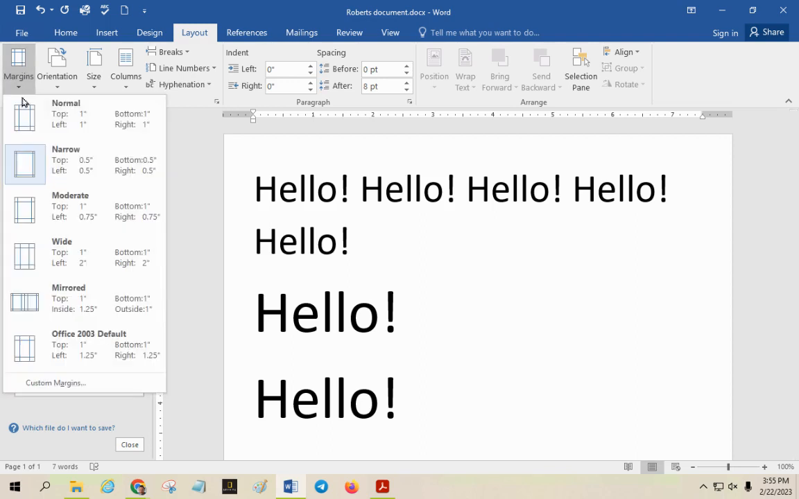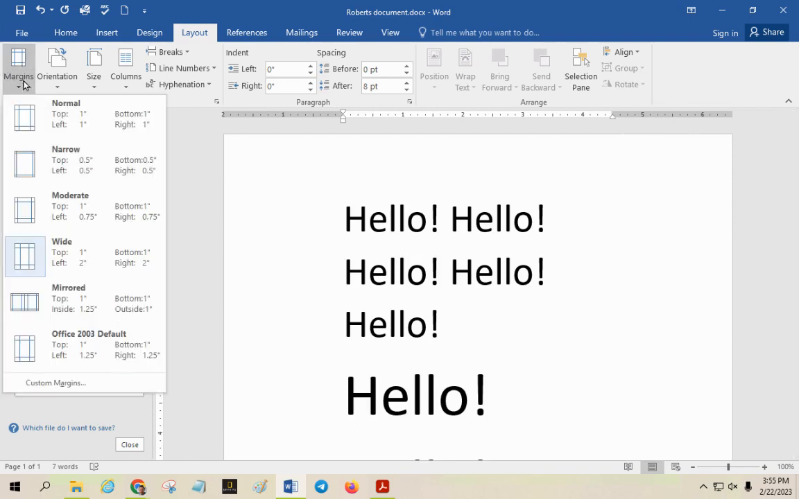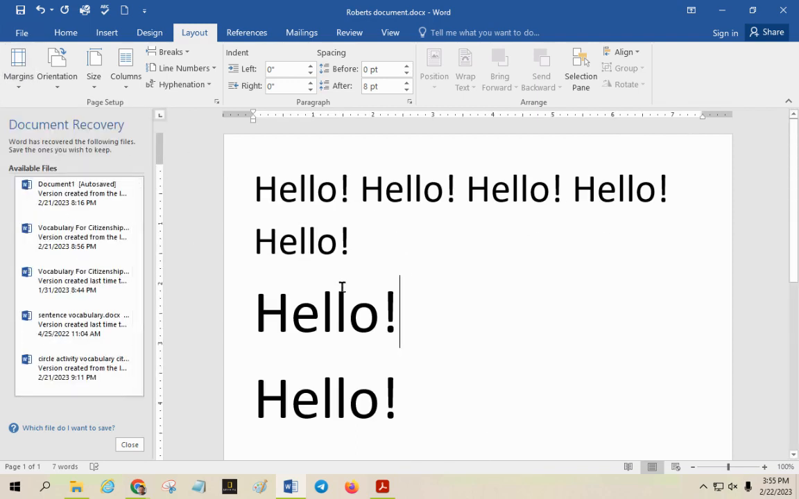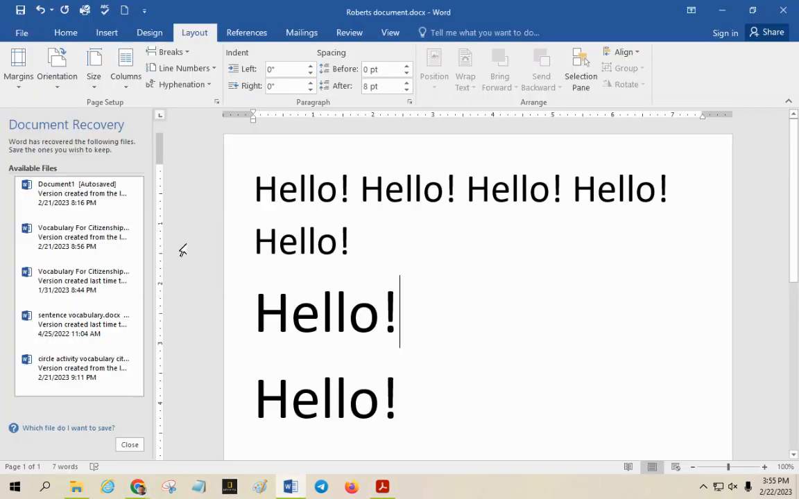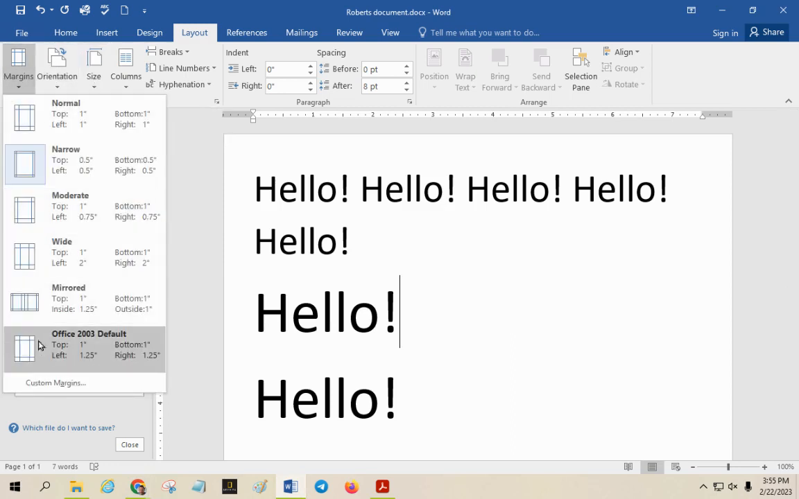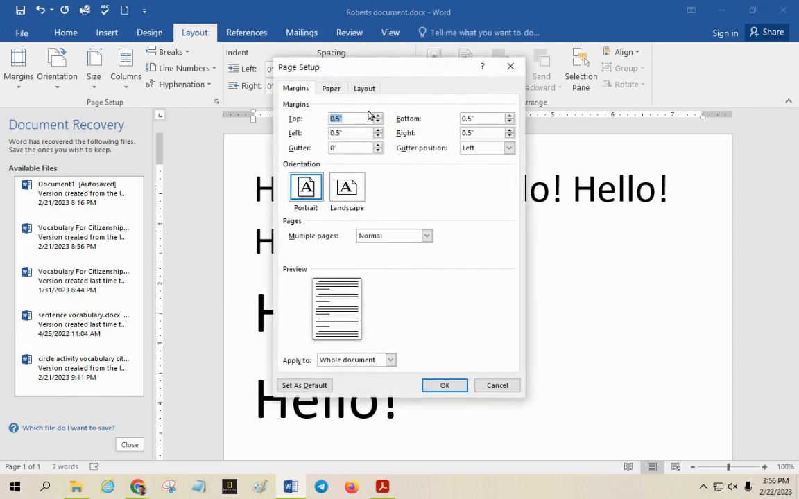Okay, let me see. Margins, wide margins. I never use this, but let's see. Yeah, they're very thick, wide margins. Let me go back to narrow. Okay. So that is margins. There's one more thing I need to show you, which is custom margins. Okay, so click on custom margins, and then where is it? Custom margins. Now I can make the top half an inch, the bottom half an inch.